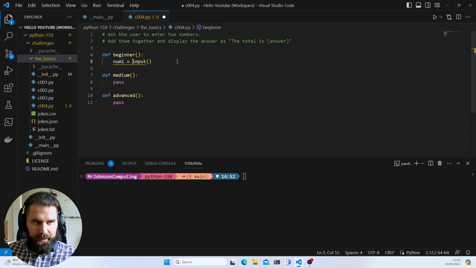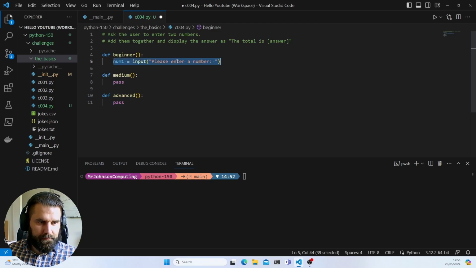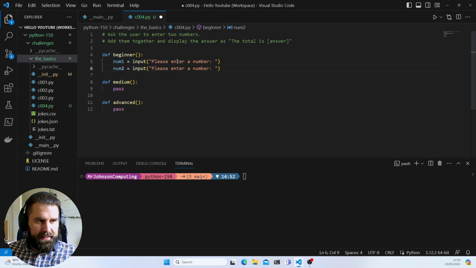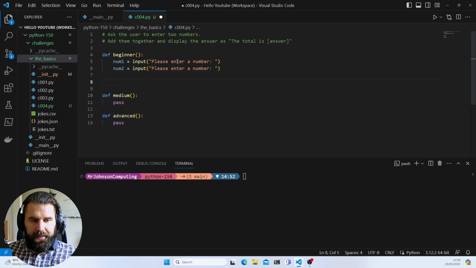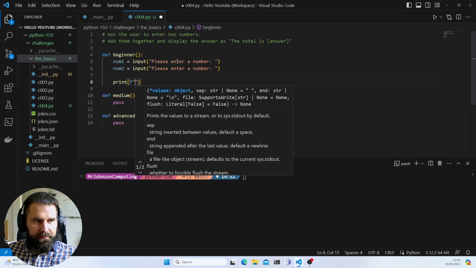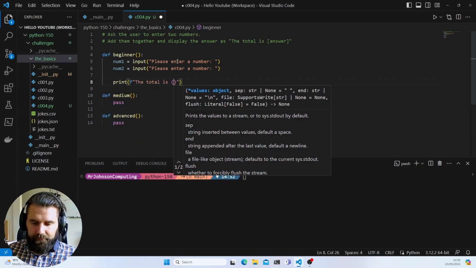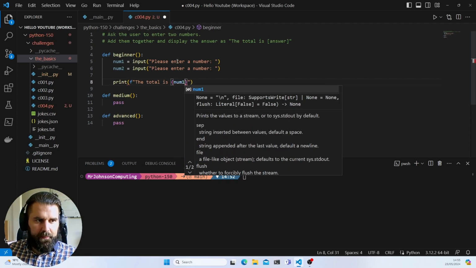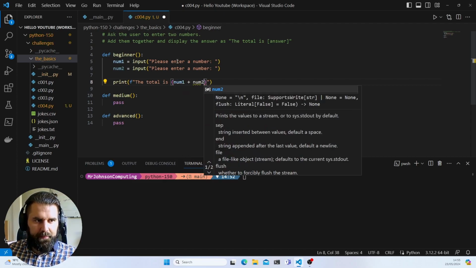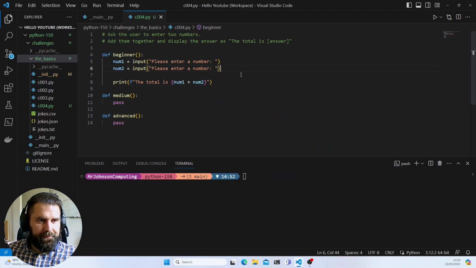We're going to say num1 equals input, "Please enter a number." Going to copy that, paste it down here. We're going to say num2 equals input, "Please enter a number." And then we're going to print a format string that says "the total is", and then we're going to put num1 add num2. Okay, let's give this a go.